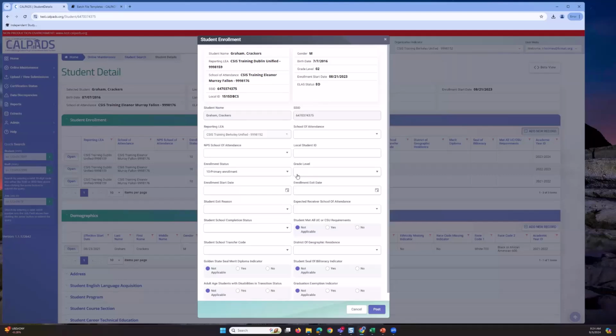Now, primarily, this is straightforward. You've already done this in your student information system. That's why submitting a file to us is more efficient. However, this does give us an opportunity to walk through the fields. And so that's what we're going to do, right? You can see there's grayed out information, things that we can't change in these fields. However, the school of attendance, right? So I have to know what school I'm enrolling the student at. The local student ID, right? That's coming from our student information system. It should be unique.